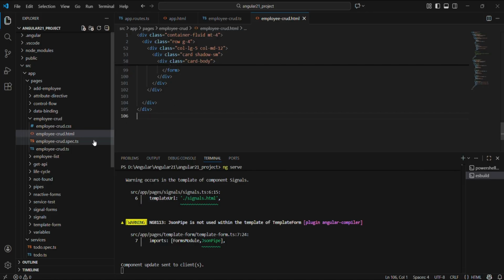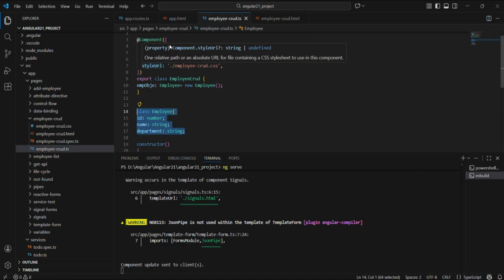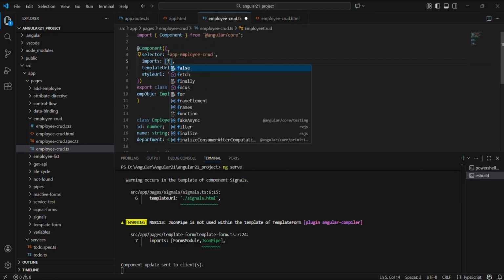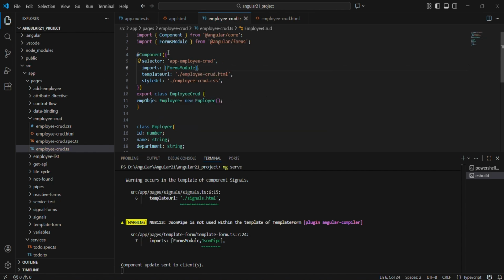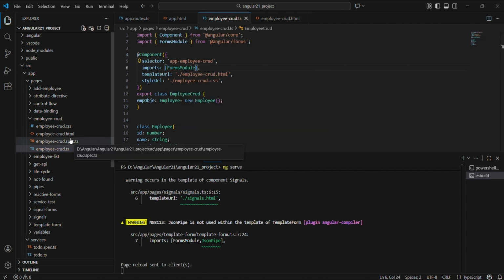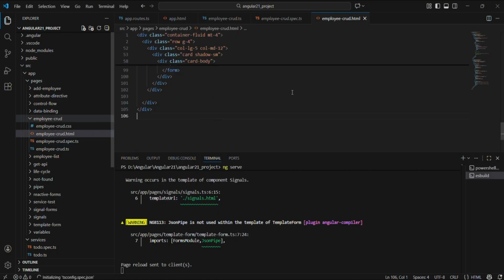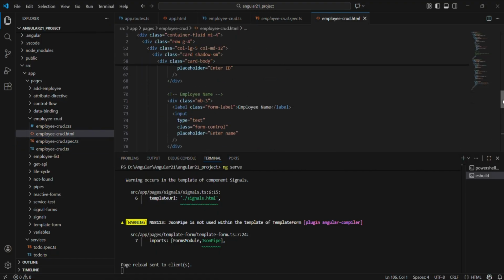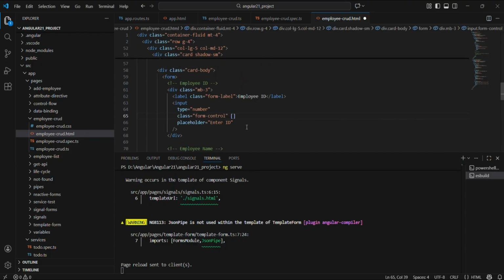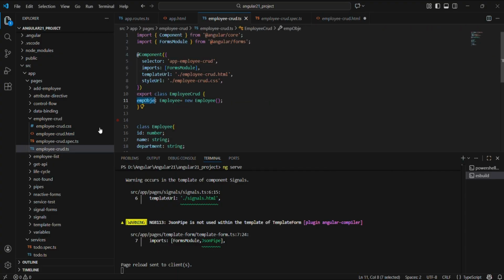Now, we will bind the template-driven form. Import the FormsModule in the imports array to use the template-driven form. Now, we will bind each input field in the form using ngModel. Make sure each ngModel is linked to the corresponding property in the employee object.